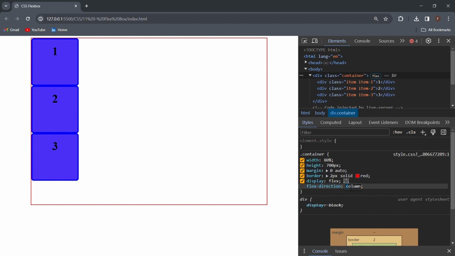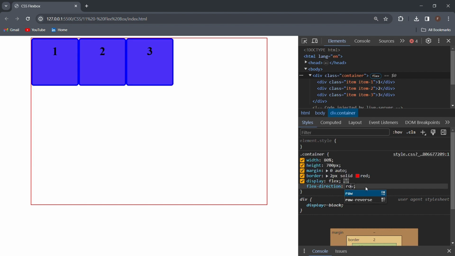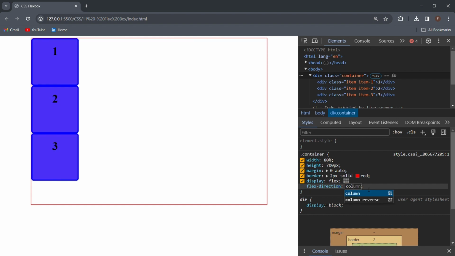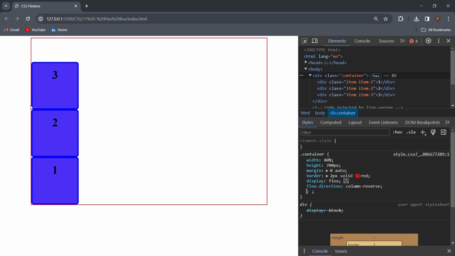There's also this one called row reverse. So row reverse is row, but the reverse one. I said the default is row, and with row, the main axis is placed left to right. If you put row reverse, the main axis will be from right to left, just the opposite of row. And the same goes for column and column reverse. Column, you have seen, is from top to bottom, then column reverse will be from bottom to top.